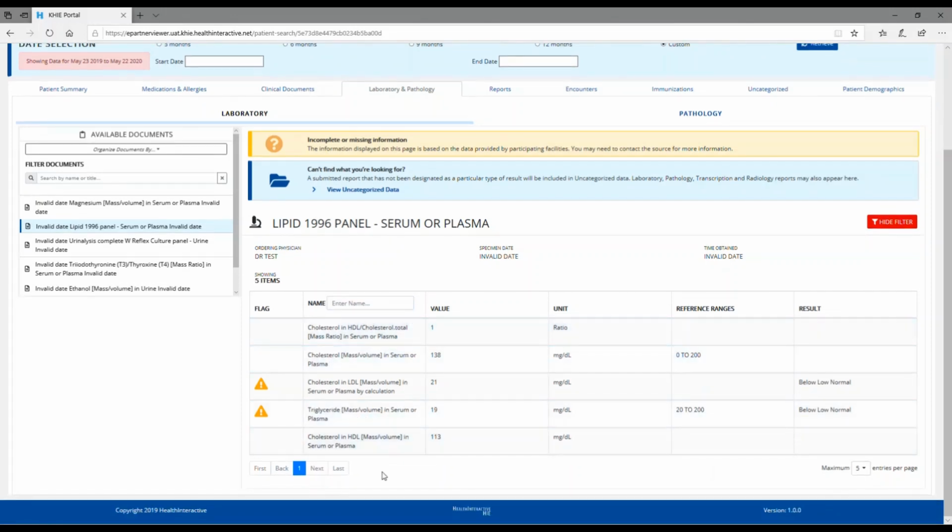Users may also navigate through the lab report by selecting First, Back, Next, or Last. Users may also use the drop-downs to the right to control the number of entries that display on the page. Users can select 5 entries, 10 entries, or show all available entries.